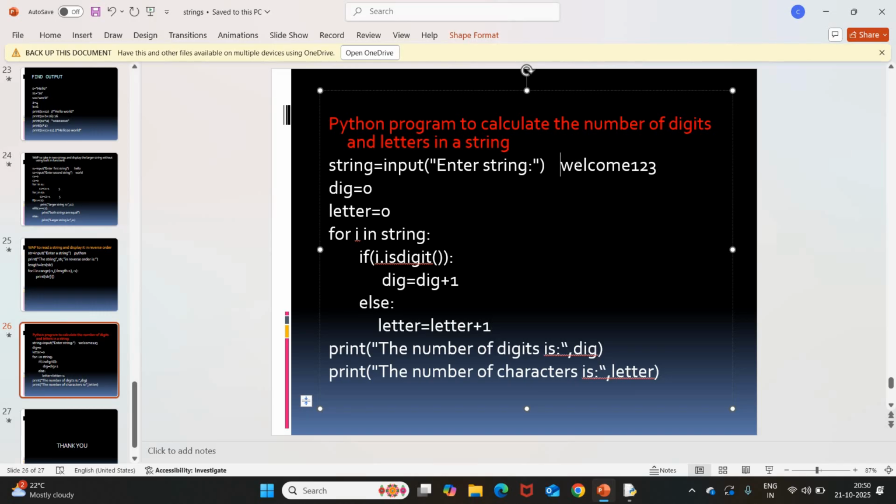Then again it goes to the for loop. In the second iteration, i value is E. Again it will check. It is not a digit, so it comes to the else part. It is a letter, so letter value will be incremented from 1 to 2. Then the next one, i is equal to L. Again it is a letter. It becomes 3. Again C, letter is equal to 4, again O, letter is equal to 5, again M, letter is equal to 6, again E, letter is equal to 7.